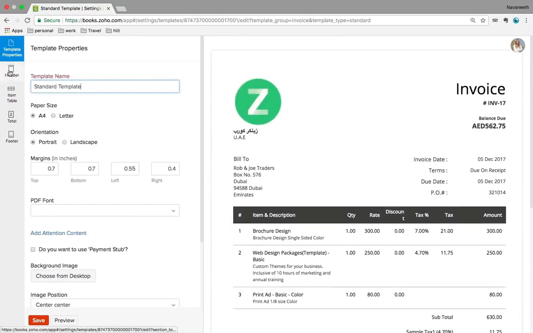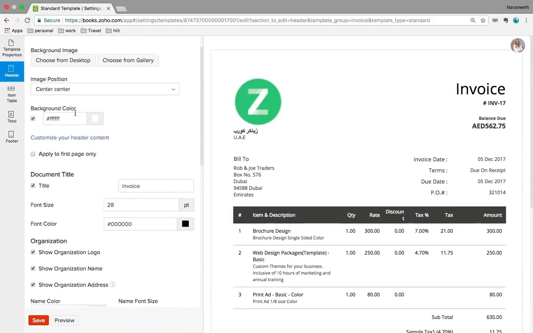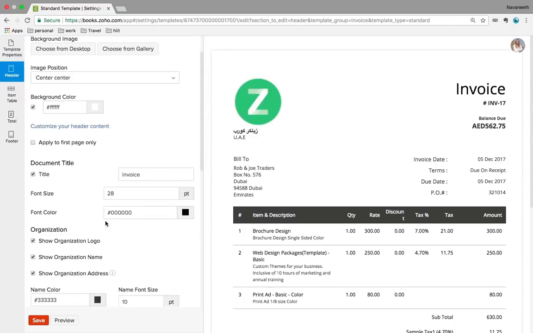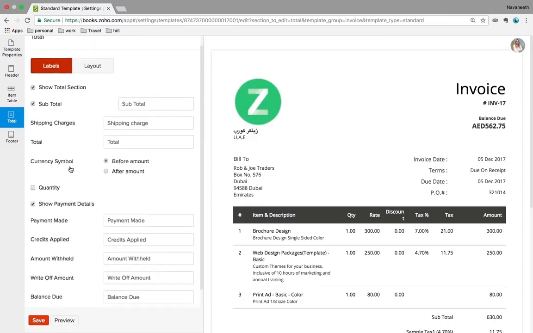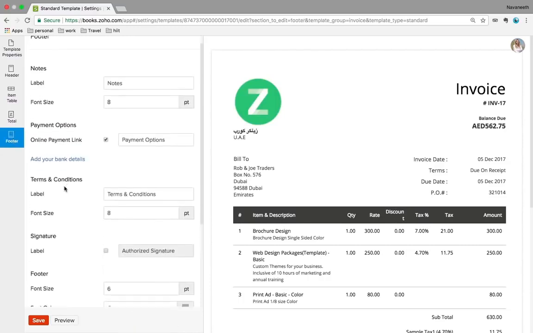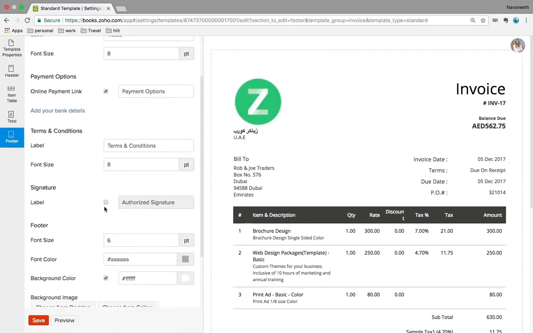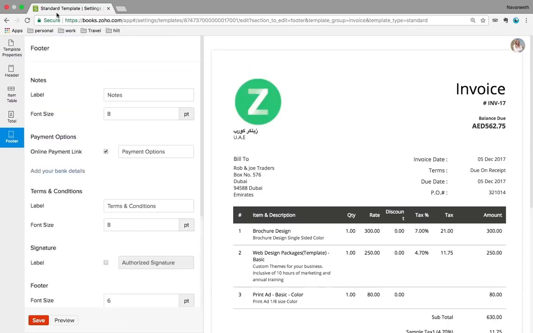And if you want to change something like the background color, or if you want to insert your logo here or the font color here, whatever information that you see here on the left can be edited easily at the click of a button. And here you can see more options. If you want to include a subtotal section here, you can do that. If you want to add a thank you note at the bottom, you can do that as well.